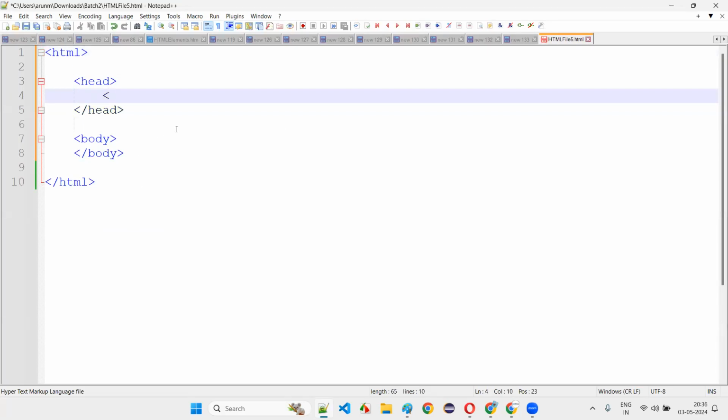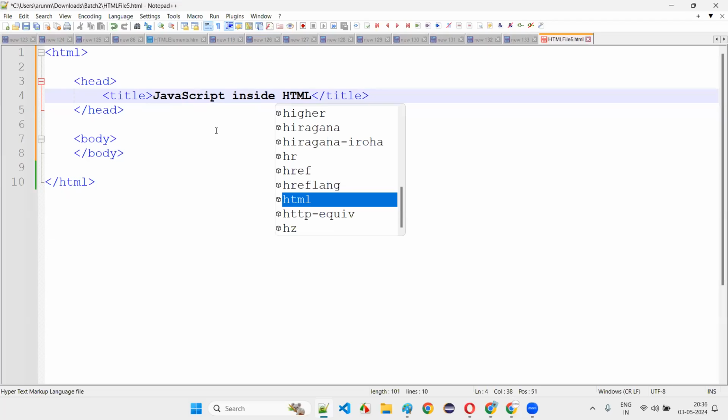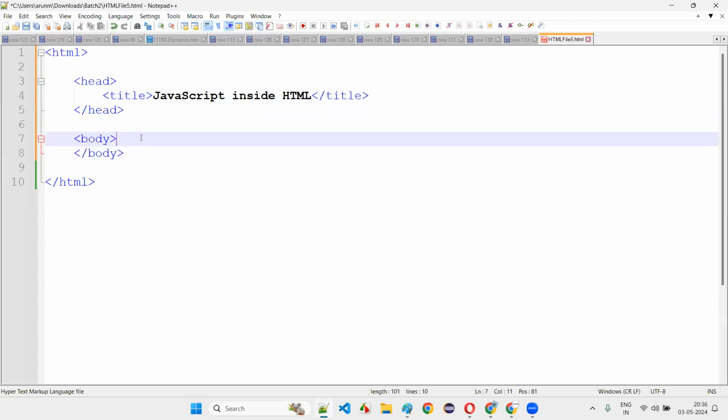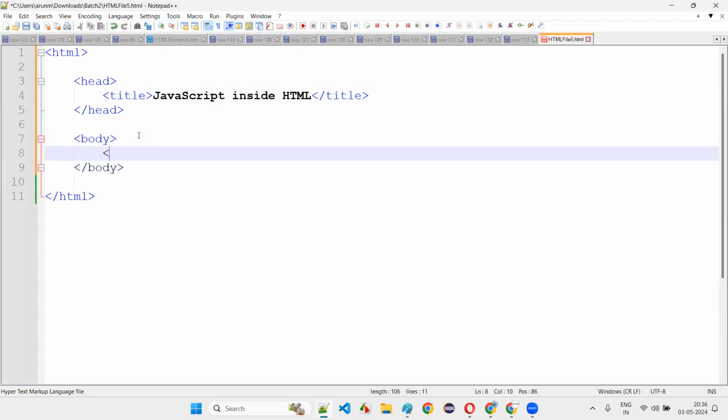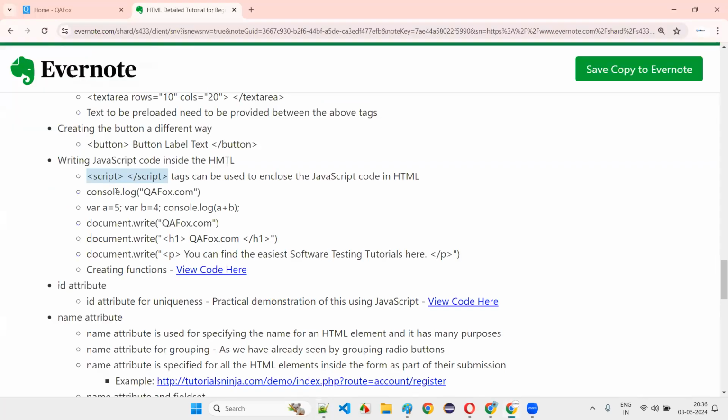Okay. So here title: JavaScript inside HTML. JavaScript inside HTML. Okay. Fine. Here we have the body, and I'll create a... We'll see what example I would like to take. I'll take it from the notes.